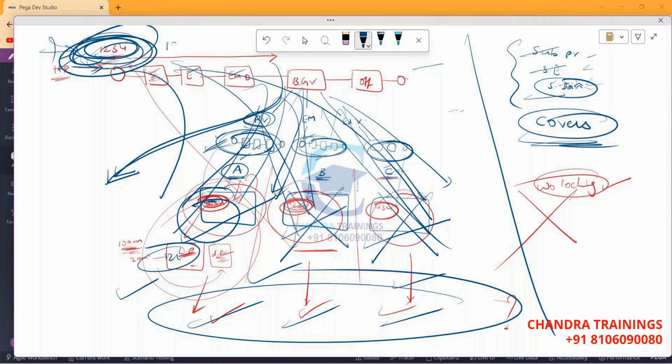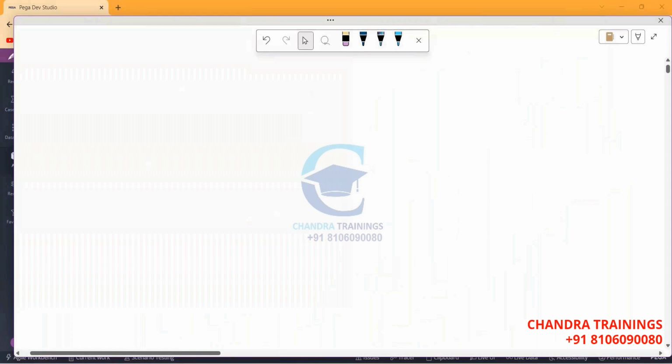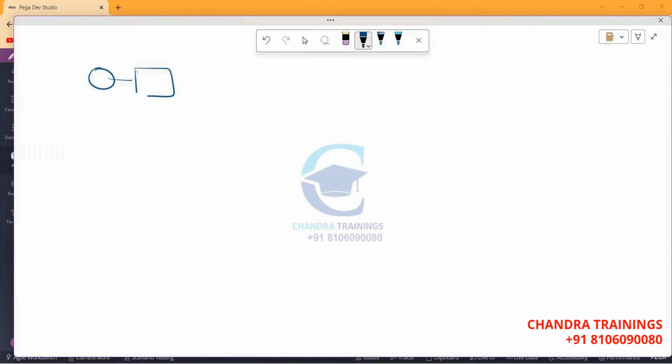Here 1 2 3 4 is the number getting generated. If this particular flow is executed and we give the same linked ID, then locking comes into the picture. Instead, give different IDs, maybe P-1 for this, E-1 for this, V-1 for this. If we can give different work object IDs for different cases, there will not be any locking acquired, right? So parent and children have different work object IDs. This concept is called the covers concept. Case management covers. Everyone understood, right? Why PRPC has introduced covers now? Yes, sir. Okay, fine.